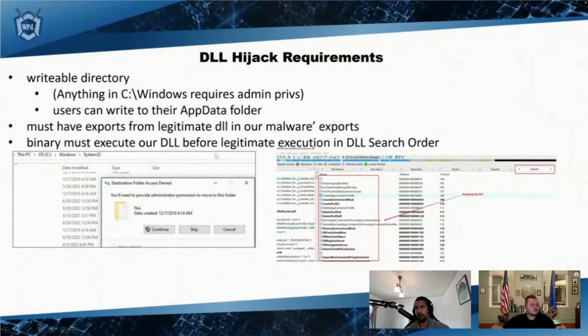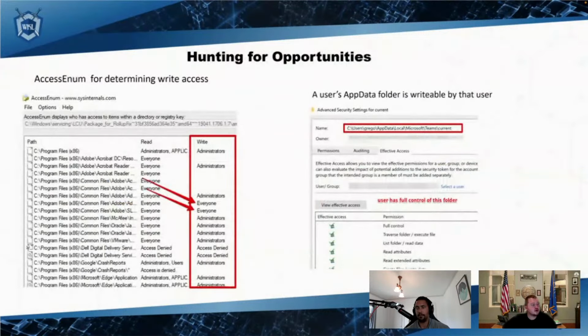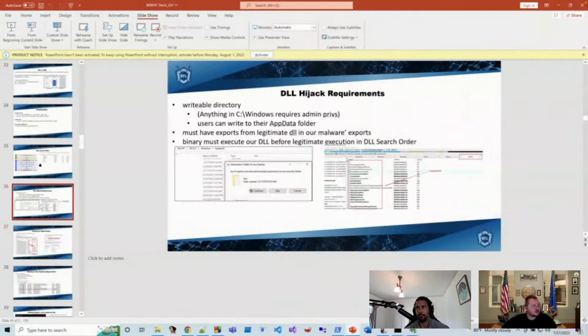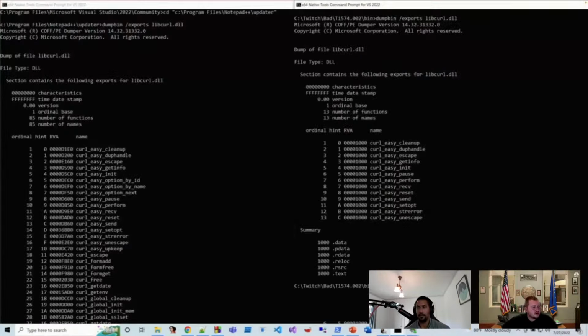Binary must execute our DLL before limited execution search order. Okay, so let's talk about Greg. Procmon. Go ahead. Real quick, go back to that previous step with the command prompts, please. With curl, the exports. Oh, okay, just a minute. Oh, I'm sorry, your stream.